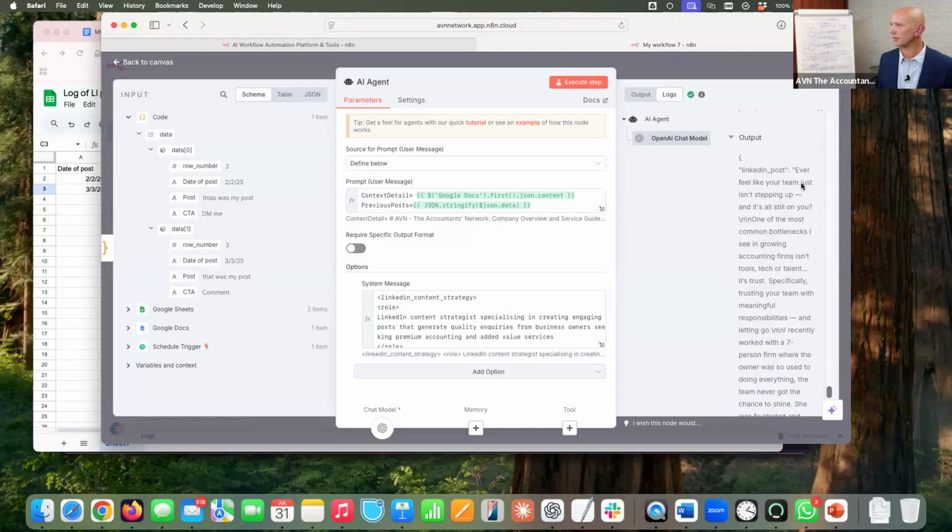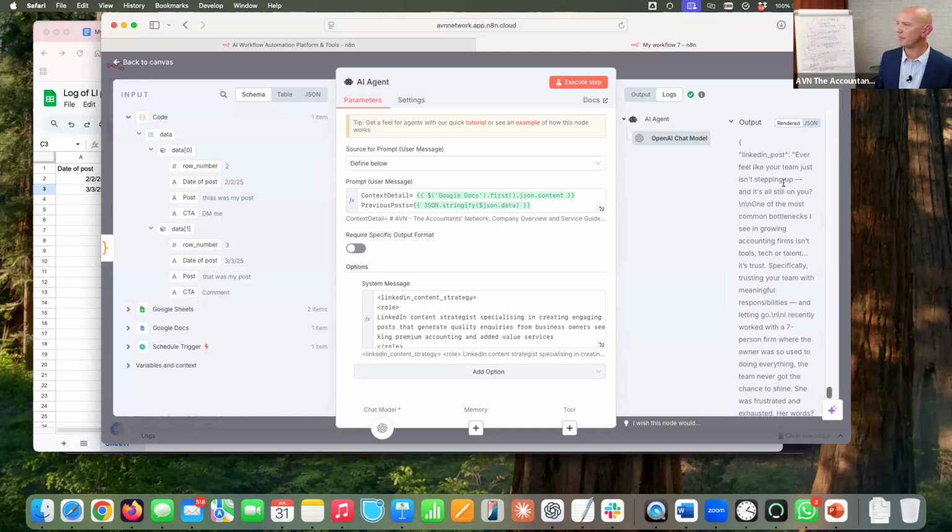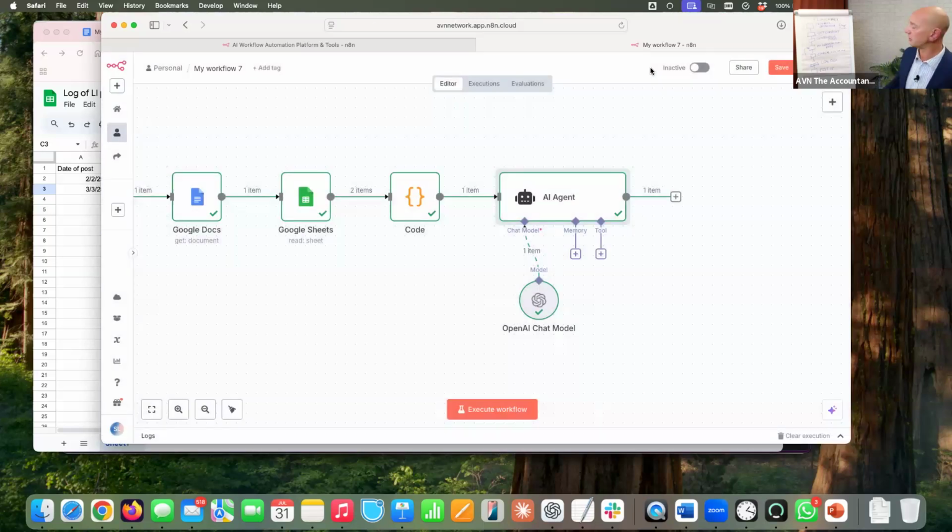Output. Here we go. So we've got a LinkedIn post, and we can kind of read it. It's got these slash ends because it's just a set of string at the moment. Okay. So we can see that that has worked. We've got a green tick. It's successful. So we're nicely progressing through here now.